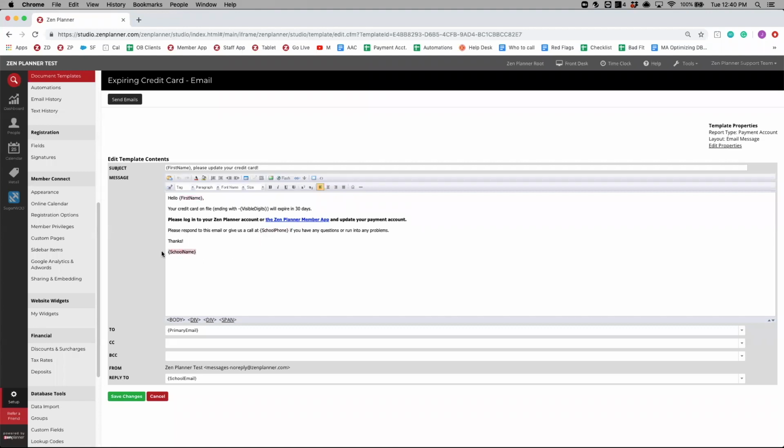In all the emails, we sign them with school name. You can always change this. This will pull the name under business info, and we do recommend leaving it instead of just replacing it with your business name, just in case you change your business name at some point down the road. You don't have to go into all the automations and make sure that you change all of them.